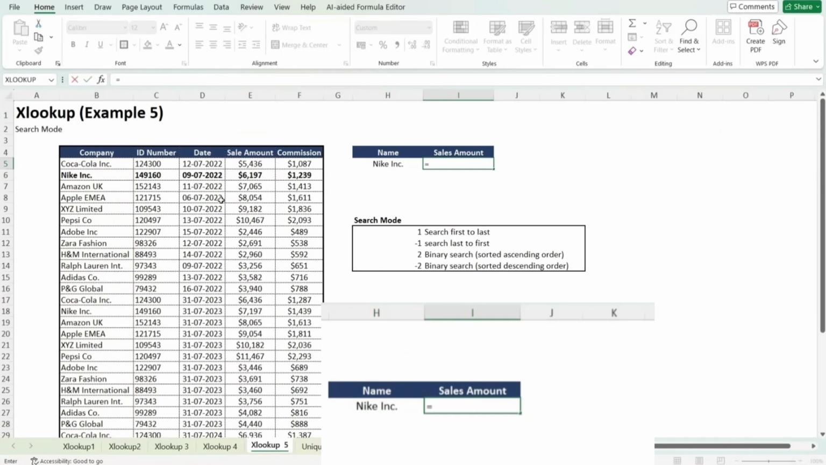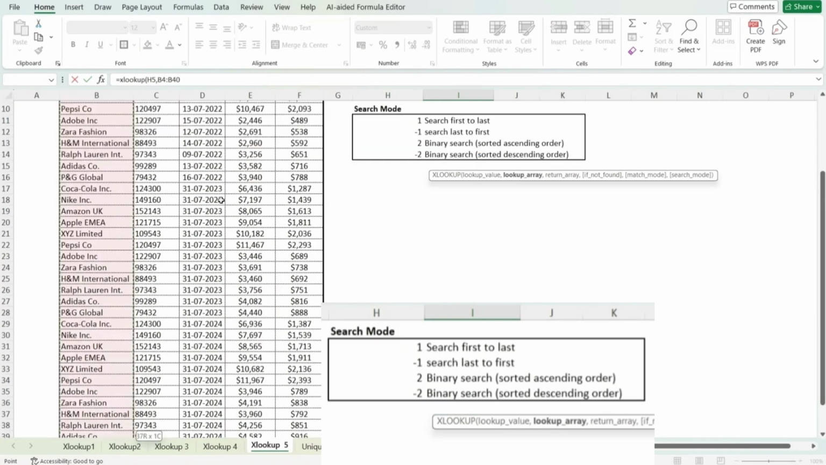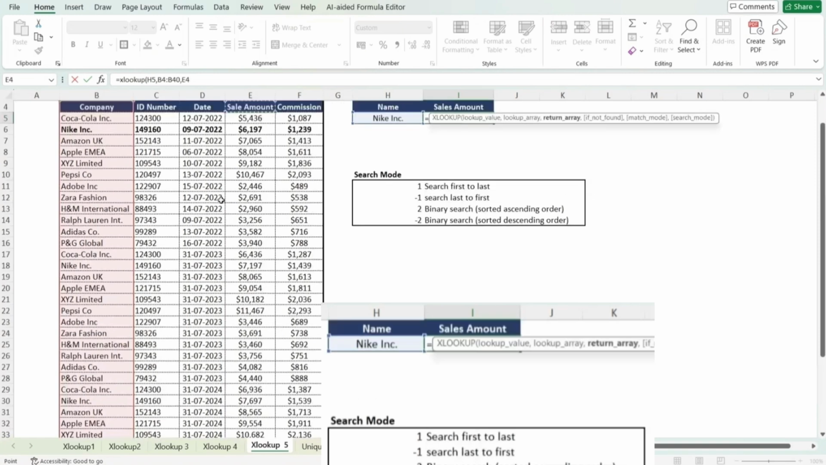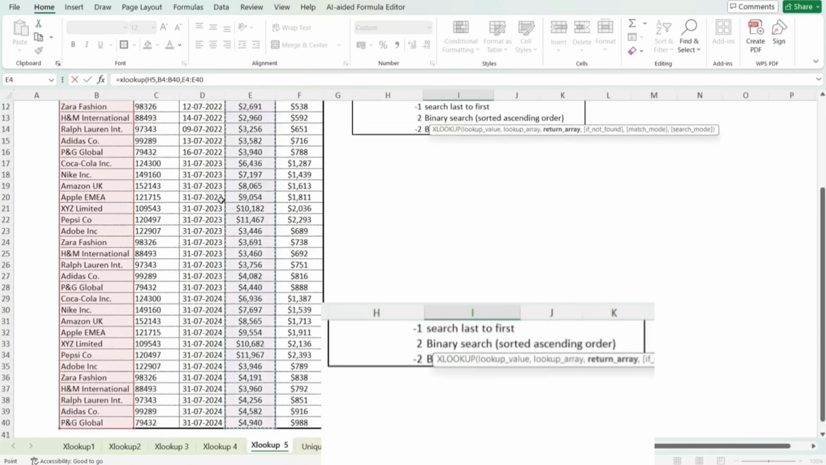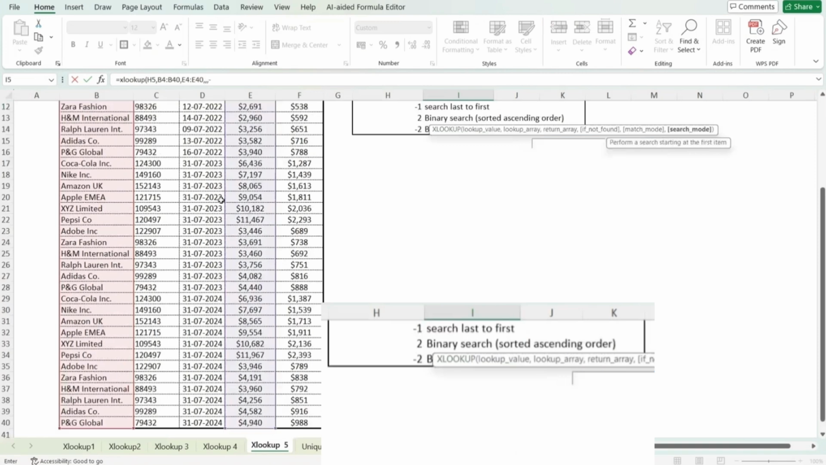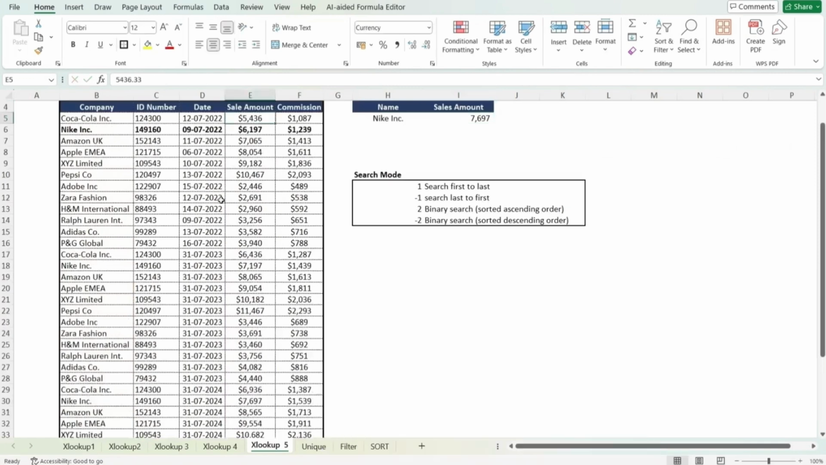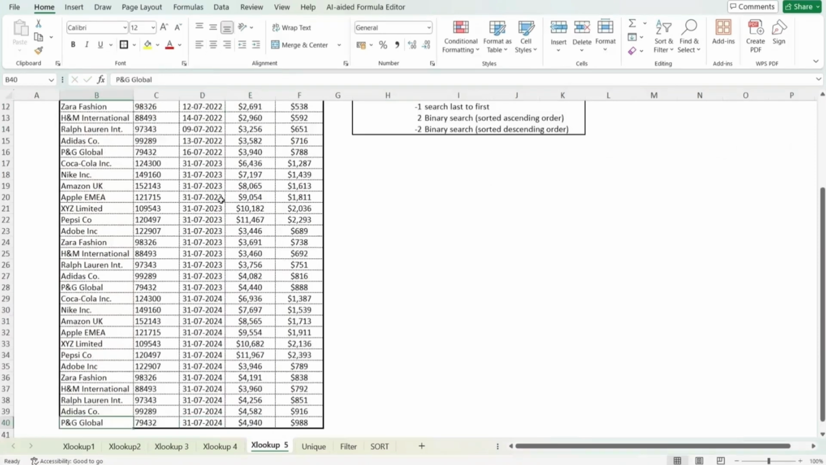So we'll type is equal to XLOOKUP. Lookup value is Nike. Again, we'll quickly select the data with the company names and the sales for the return array. If not found, we can leave blank. Match mode also we can leave blank. And in search mode, we'll type -1. Close the bracket and enter. So we get the sales 7697. So if we search the data from the bottom, we see that the last sales made to Nike is 7697.